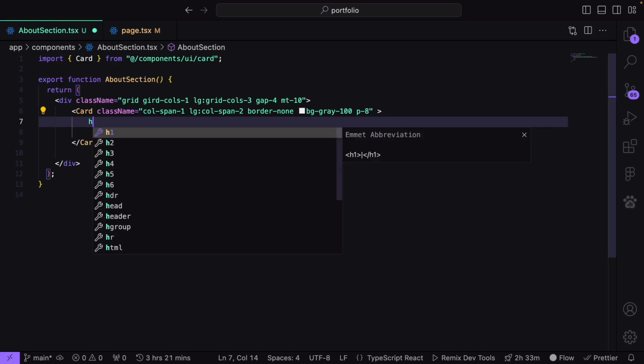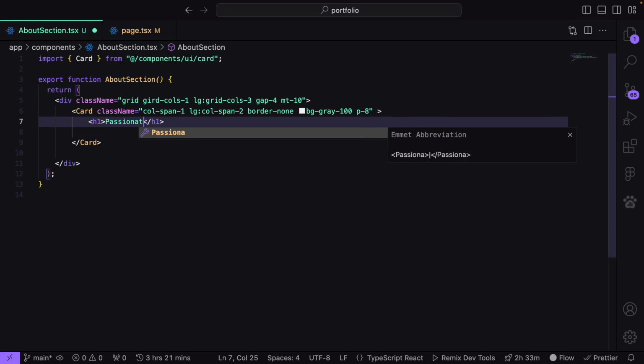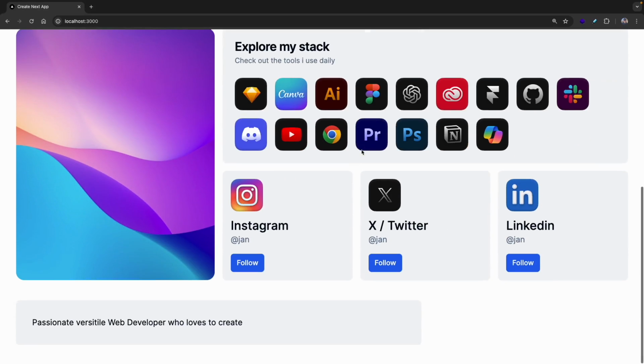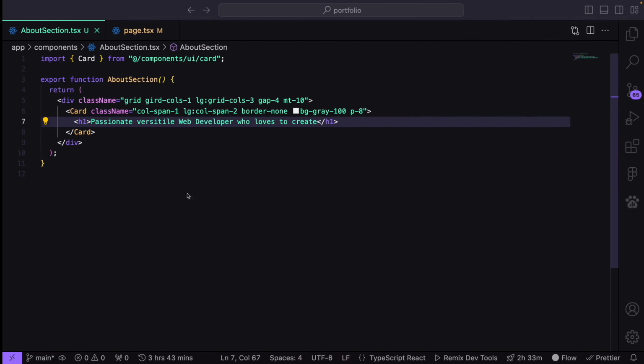Now what I want to render inside of here is again just a section about myself, so an about section. So let's right here create an H1, and let me think what I could write right here. And right here I will just say, I don't know, passionate, versatile web developer who loves to create. I think this is fine. Let's just leave it like that. Let's again go back. Let's see how that looks like. Yeah, it looks fine, but of course it's not big enough, so let's style that.